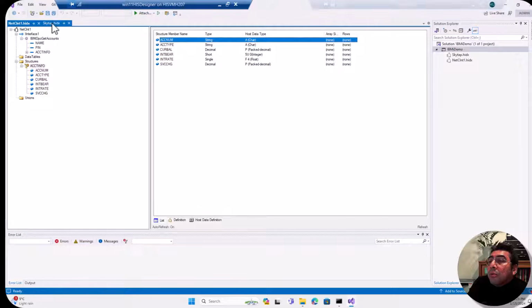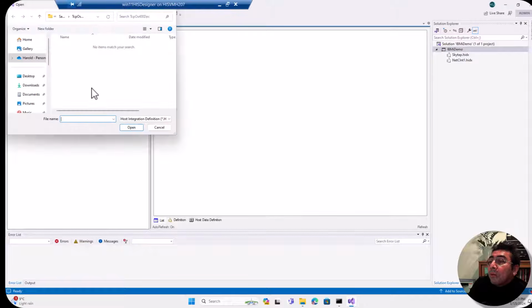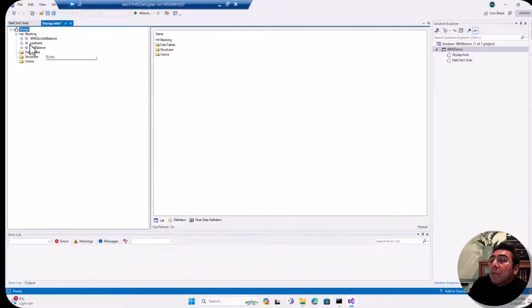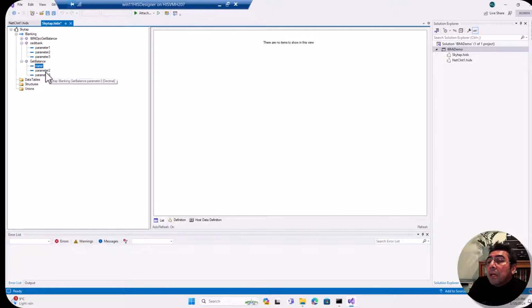Now, what I'm going to do right now is import the program that we are going to be working with. So if I look for the banking iSeries program, I'll see that I have here the Cedar Bank program that has 3 parameters, right? All of these 3 parameters will map to the parameters that I had in the get balance method, right? Same as in this one.